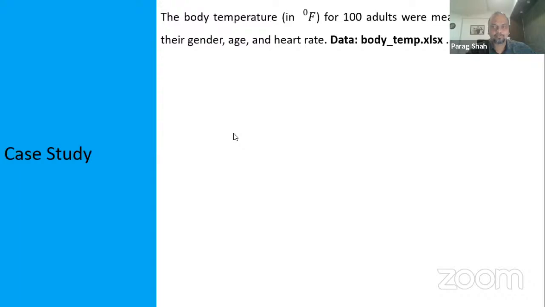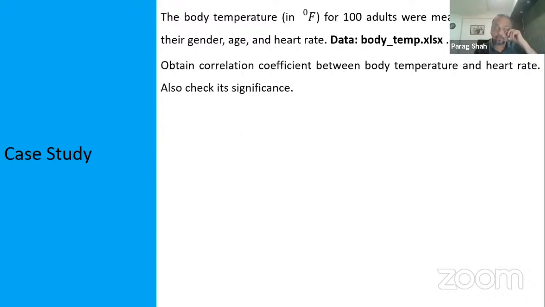Okay, let me take some data now. I have a data set, I'll show you that also. It is data for body temperature of 100 adults along with gender, age and heart rate. So my data will have body temperature, gender, that is male or female, age and heart rate. I want to obtain the correlation between body temperature and heart rate. What is the correlation between these two? And we want to check its significance also. Is there any significant correlation between them?